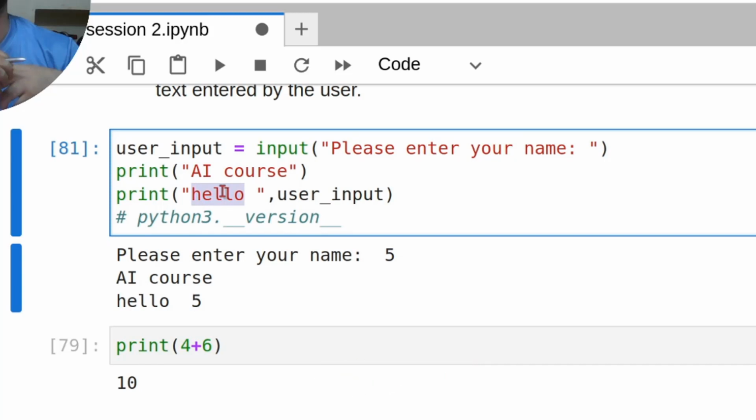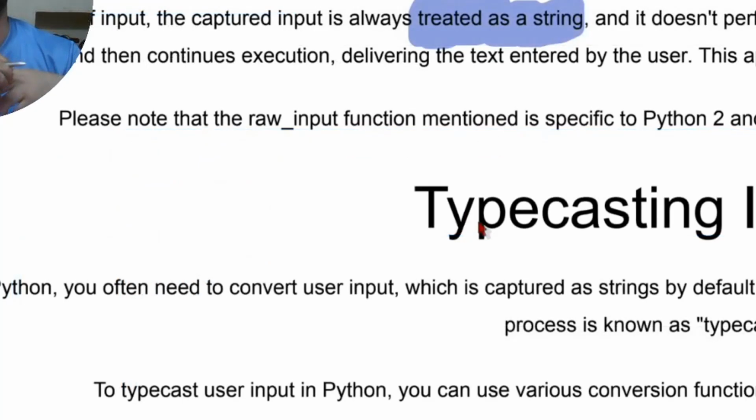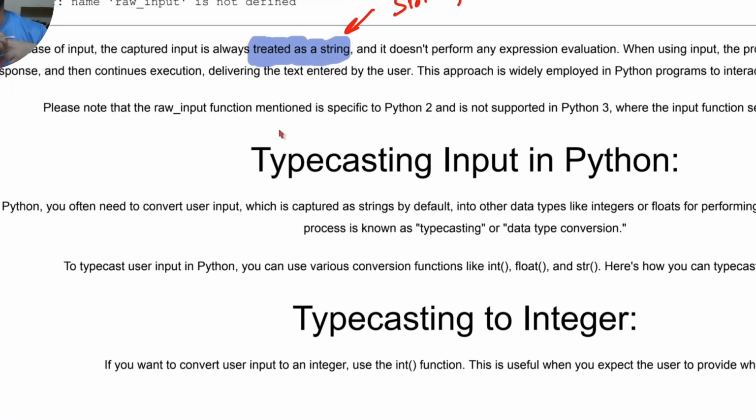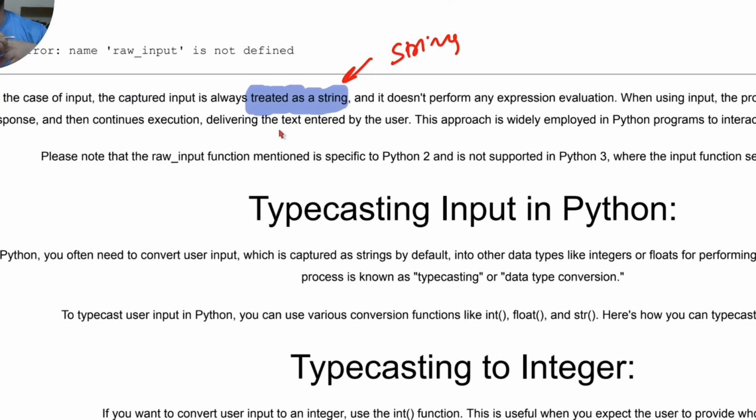Okay. Now the thing is, we don't have to take strings always. The natural question arises that we don't have to take the input as strings always. We need some numbers. We may need floating point numbers. We may need dictionaries as well. So what to do in that scenario?